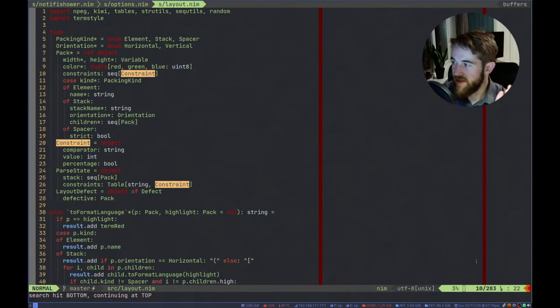That's just the level of stuff that I want to add to Notifier. So yeah, back to this stuff. So constraint has a comparator, it has a value and a percentage, and we add those right here, constraints to an element.